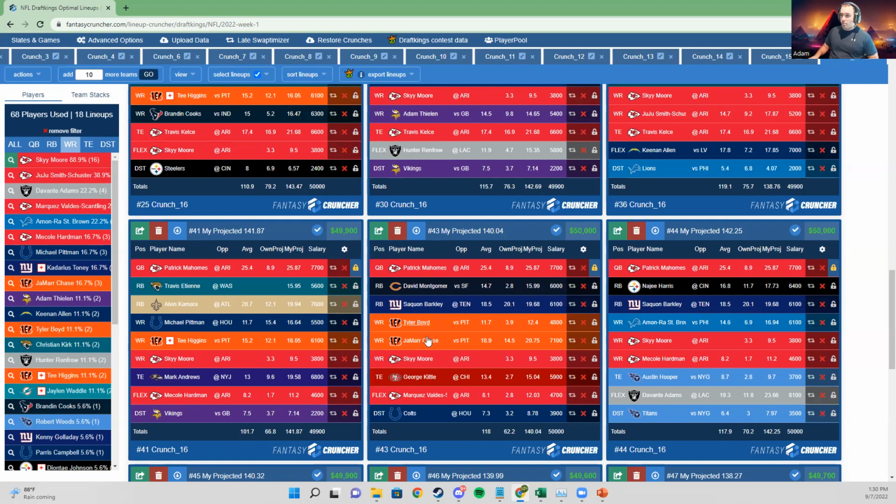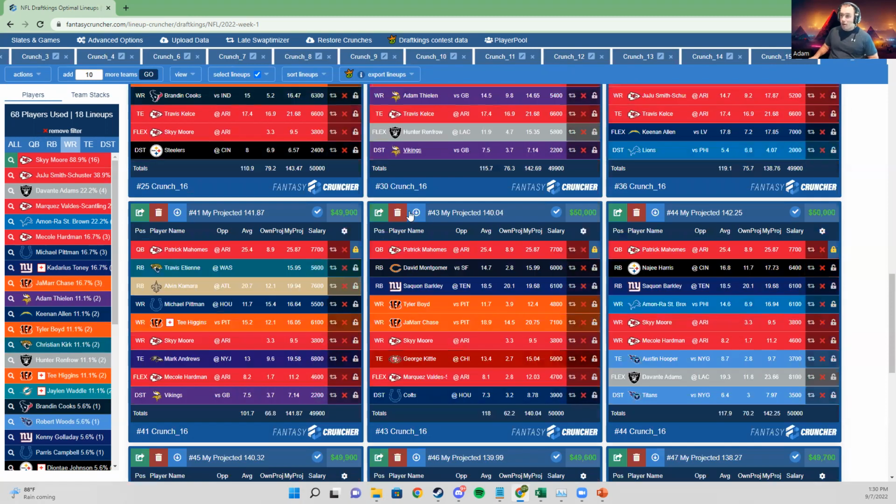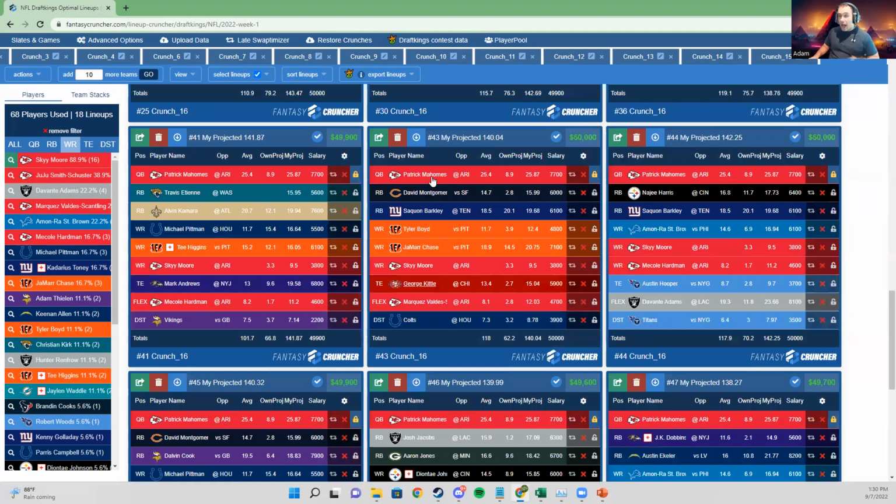It's okay to have Mahomes, Sky Moore, a peripheral option, and Kelsey. Like this is okay. I'm okay with this, but maybe I'm not okay with this. I want to make sure that not only do I have a double stack with Mahomes, but I need to make sure that one of those players is maybe just Juju or Kelsey.